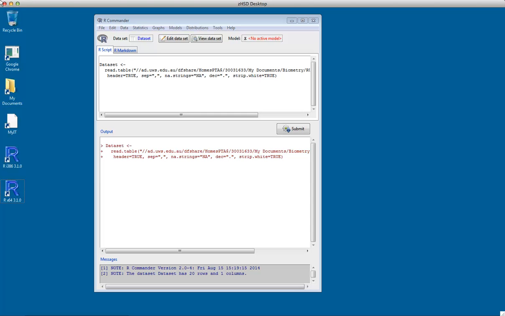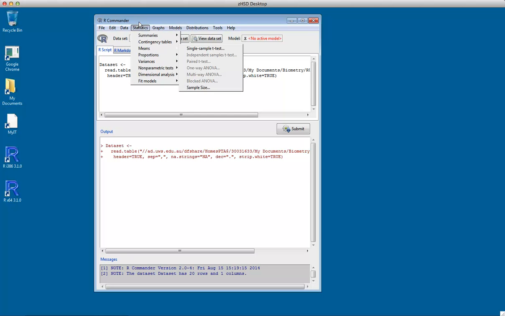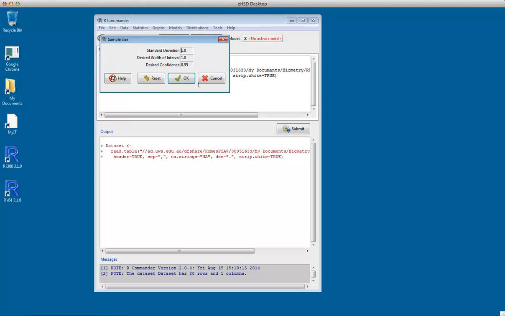So if we do the example as in lectures, we go first to the statistics menu, we click on the means submenu, and there at the bottom we can see sample size. We click on that. We get this dialog box, and here we're meant to fill in the standard deviation. Now in lectures we assumed a standard deviation of 85.